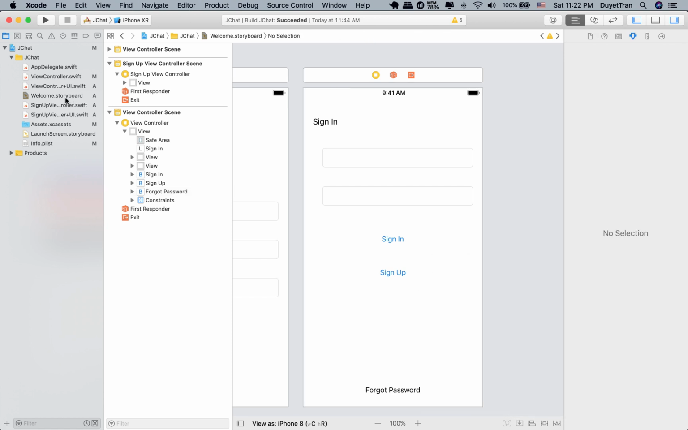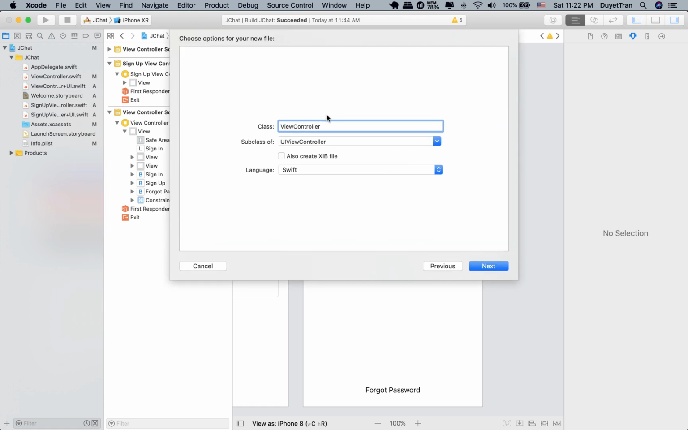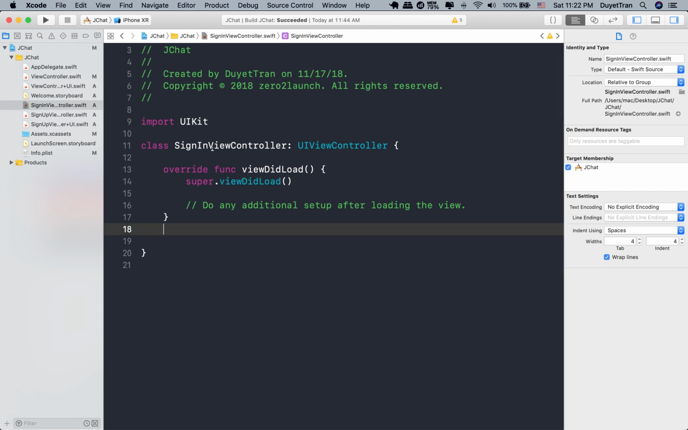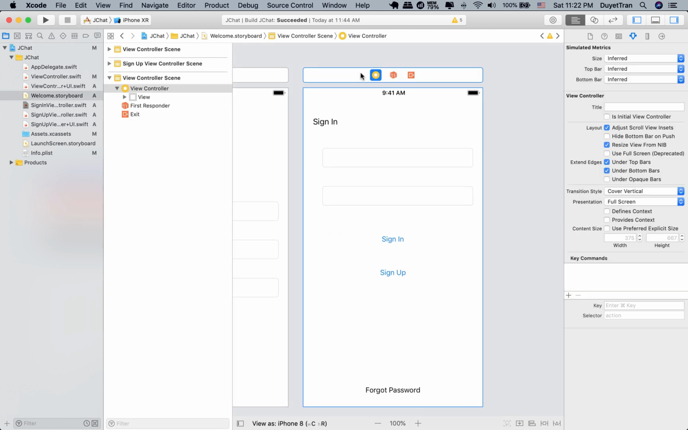Okay, good. We now need to create a subclass of the UIViewController class to back this sign-in scene. Name it SignInViewController. Now, as before, go back to the storyboard to link the storyboard sign-in view to the new custom UIViewController class.